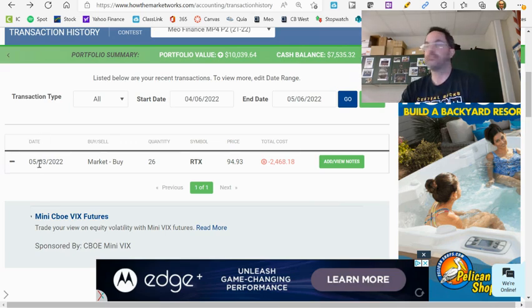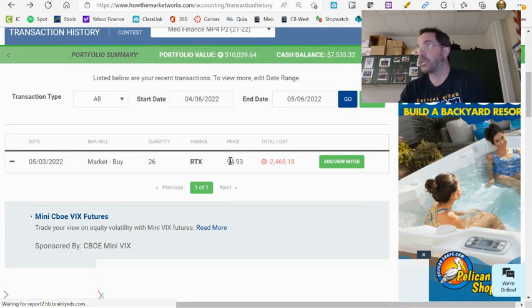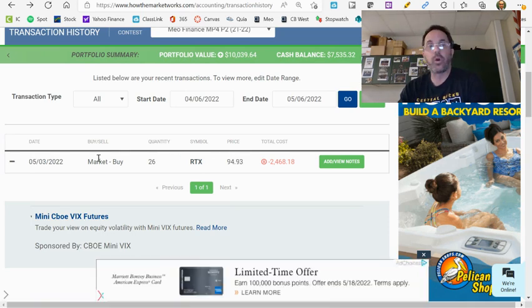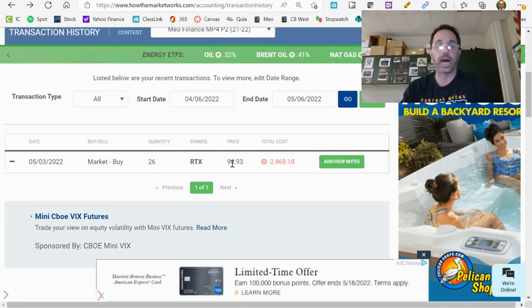we have a purchase date, which quite honestly, I'm not really concerned about. But I do have a purchase of 26 shares of RTX, which is the Raytheon Corporation, and each share I bought was $94.93. So I'm going to record the company name, the company symbol, the quantity of shares, and the price per share all in my Excel document.